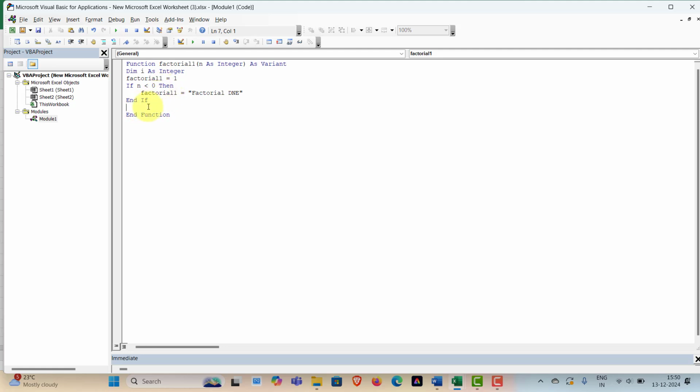Now, if it's not negative, it will come to this loop. But for negative numbers, the loop should not execute. So I'm using the For Next loop: For I is equal to 1 to n. Starting from 1 to n, if it's 0, it will not enter the loop. For 1, it will execute. Starting with I equal to 1, it will execute up to n.